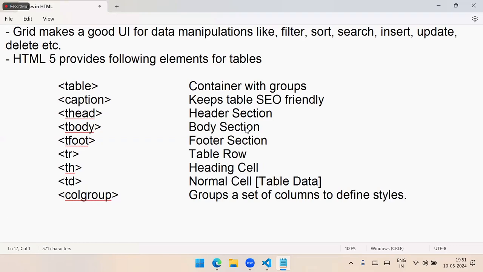These are the general elements that we use for designing a table. But these elements are not enough. You need a lot of attributes. That means table has so many attributes. By using the attributes, we can make a table look like a good table. That means using these alone is not enough. You need more attributes also. We will see what attributes are available here.